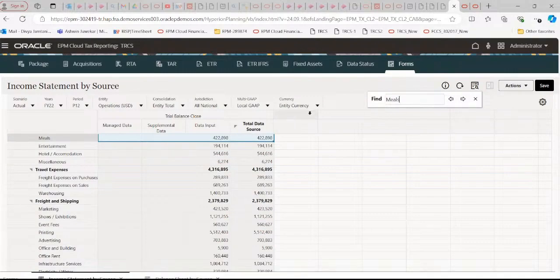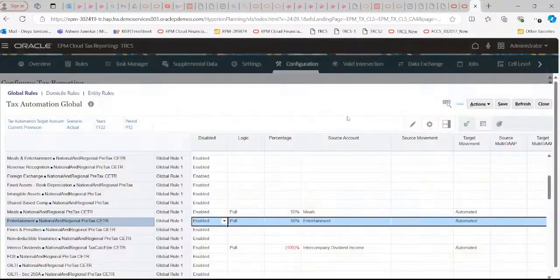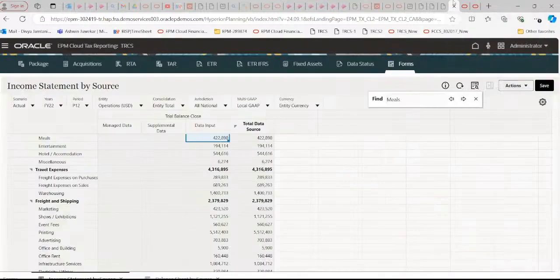Yes, so you can see this is the meals amount, that is 422,898, and the source movement, you can see all these four belong to the trial balance close, and the target movement is automated, and this is our data input, that is 422,898. Now we have applied the logic as meals and entertainment, pull 50% and bring it to meals and entertainment in the target.